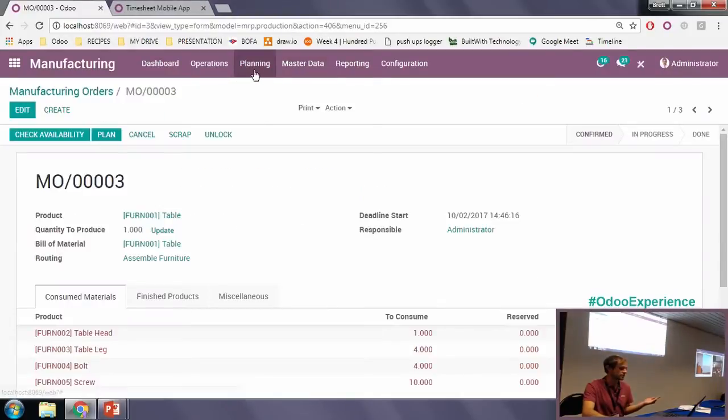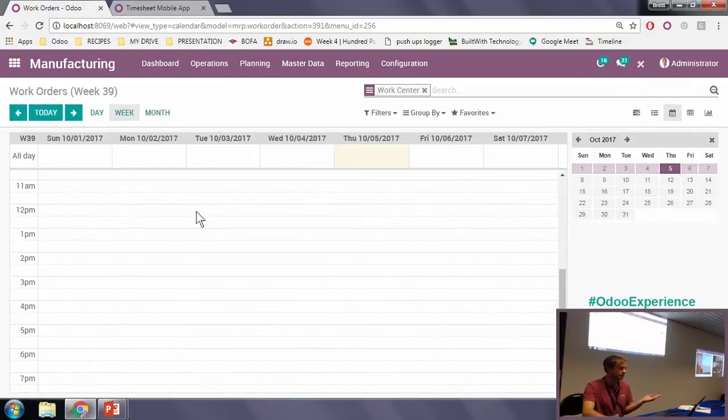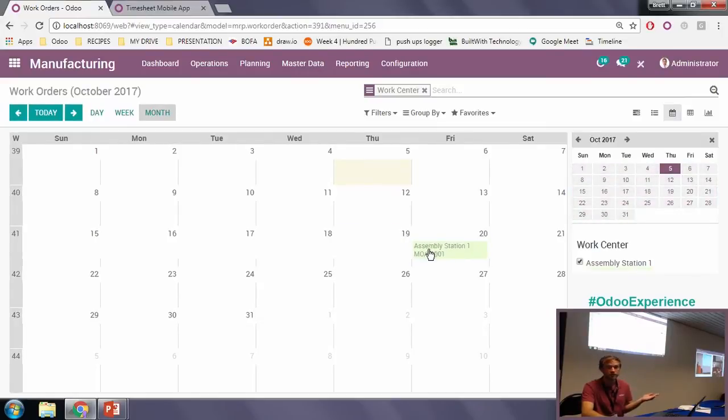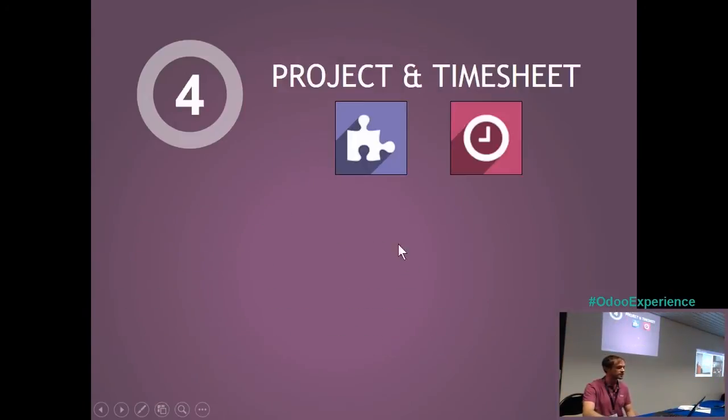And I also like to show people planning by work center in calendar view. Gantt is pretty good for a lot of people, but a lot of people just like it in calendar view too, because you can see very easily, oh, I have this step here, I'm going to move it over to tomorrow, something like that. So I like to show that when doing manufacturing. And there's a lot more to talk about with manufacturing, but there are videos and webinars that you can watch online that I recommend checking out.